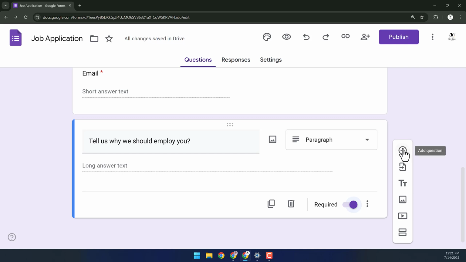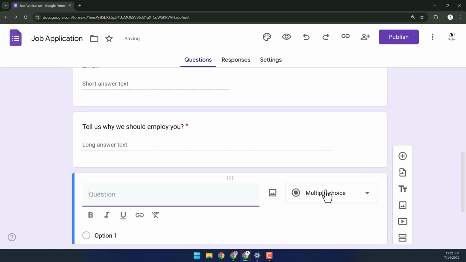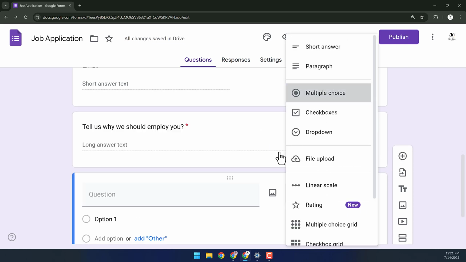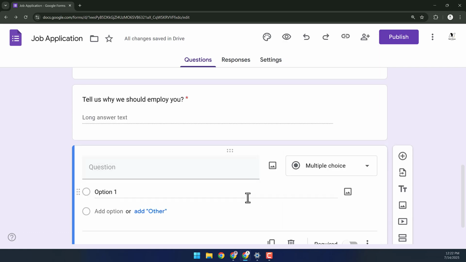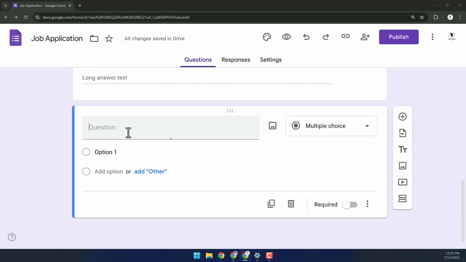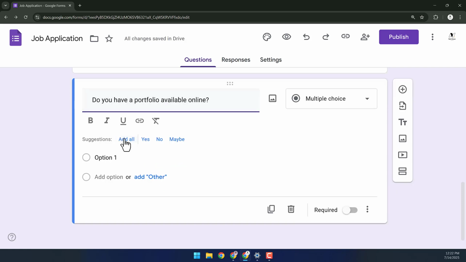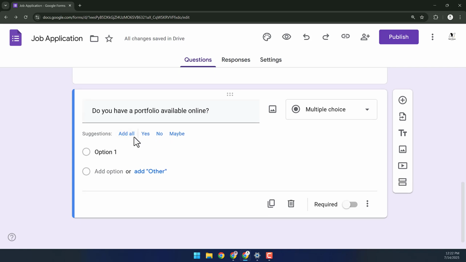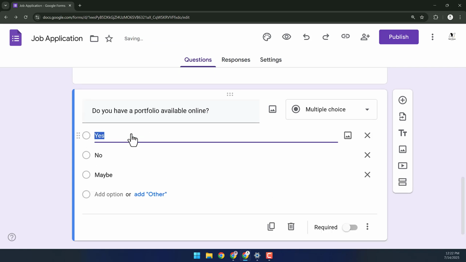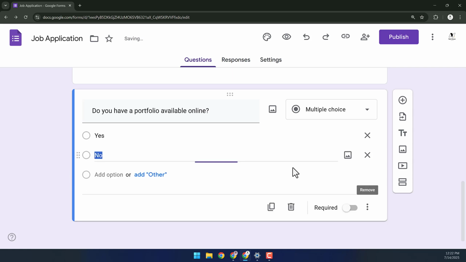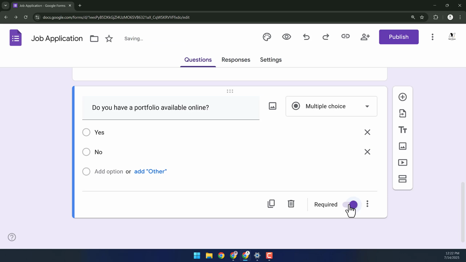I will create a new form. This time I want to use multiple choice. So, with multiple choice, users can pick one from a list of items. For example, do you have a portfolio available online? So, Google Forms automatically detects that this is a yes or no question. So, I will just add this. Then I can delete anyone I don't want. I will remove maybe. I will make this required.